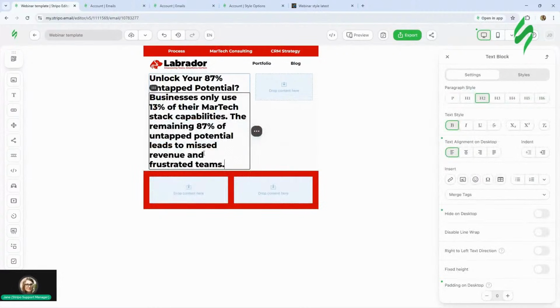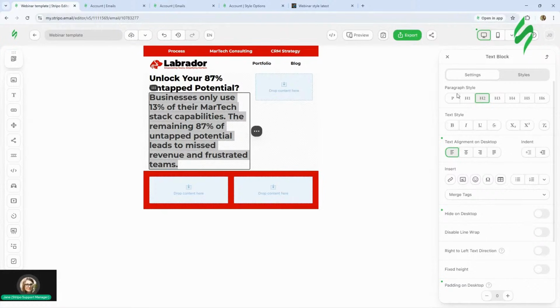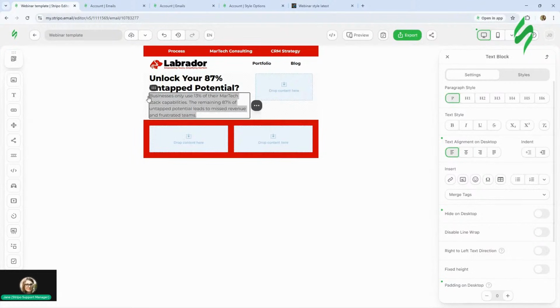Yes. So after, we will hover the text and disable boldness and make it a paragraph. Great. After, we will hover and make bold only the digits, the most important information I want my recipient to read. Guys, here it is. Bold. And bold. So people like digits. So 13% MarTech and 87% of untapped potential.